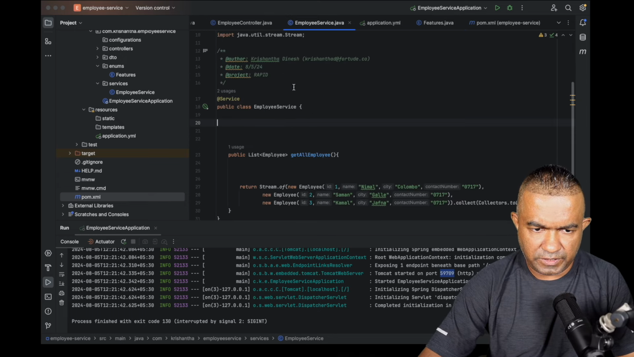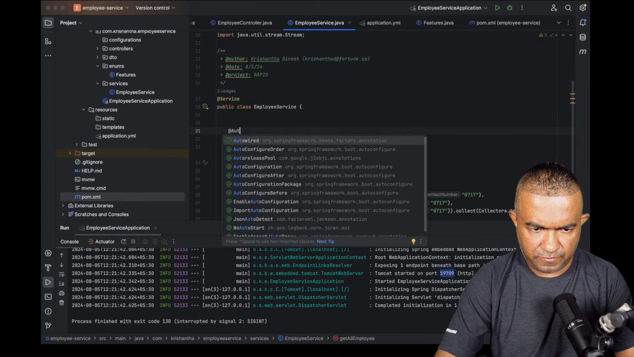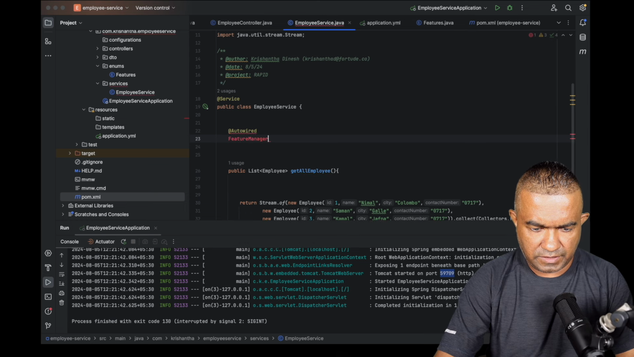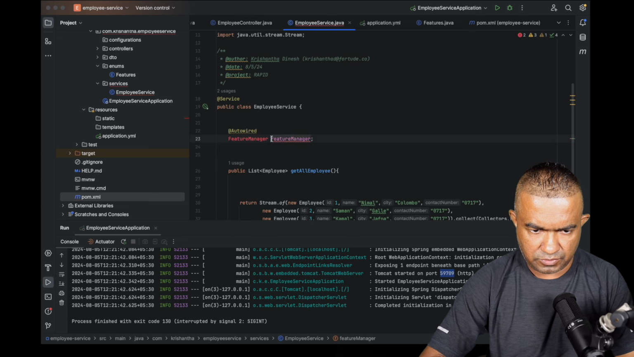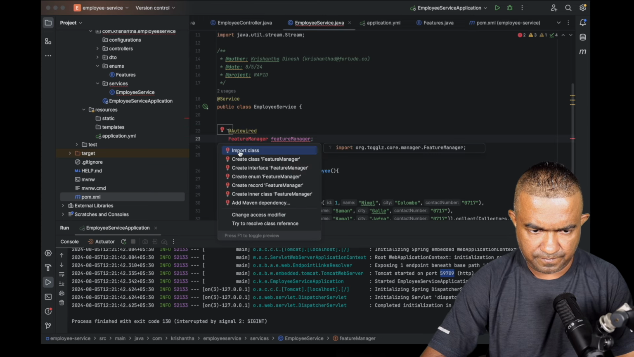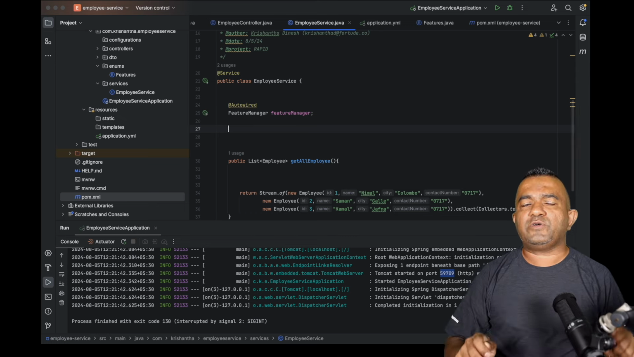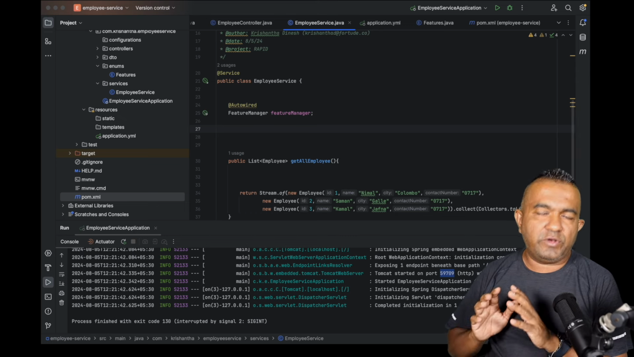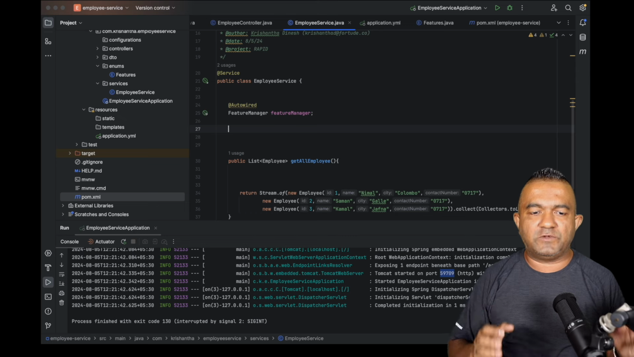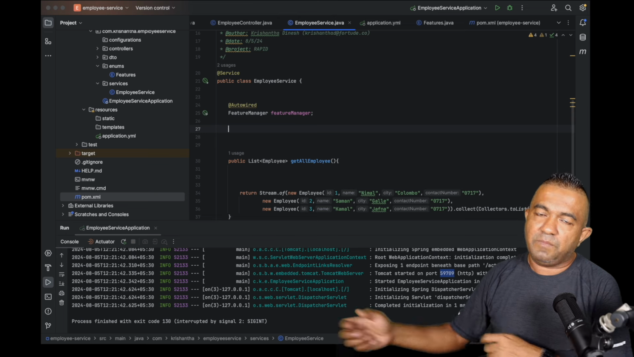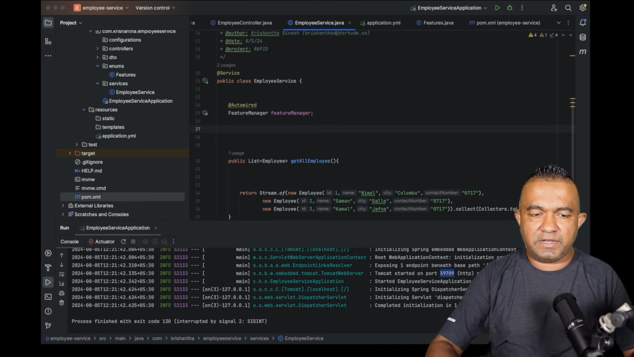Okay, so in the employee service I'm going to autowire the feature manager. So this I need to import. Why is it not automatically imported? Now you can see it's the toggles feature manager. So now I'm going to create a feature here. Keep in mind we don't need this because we created the enum, but for this example I'm going to do this one first and then remove it and go for the enum. Why? Because for a certain project this might be enough for you.